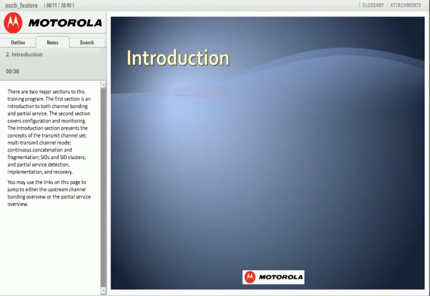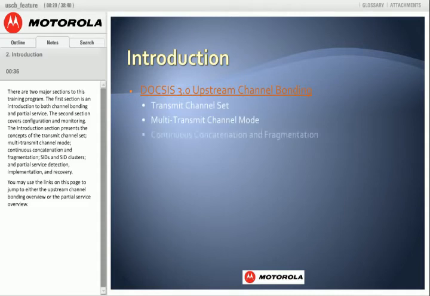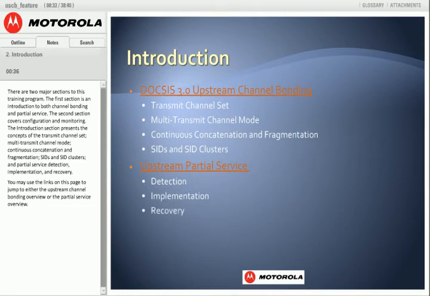Introduction. There are two major sections to this training program. The first section is an introduction to both channel bonding and partial service. The introduction section presents the concepts of the transmit channel set, multi-transmit channel mode, continuous concatenation and fragmentation, SIDs and SID clusters, and partial service detection, implementation, and recovery.